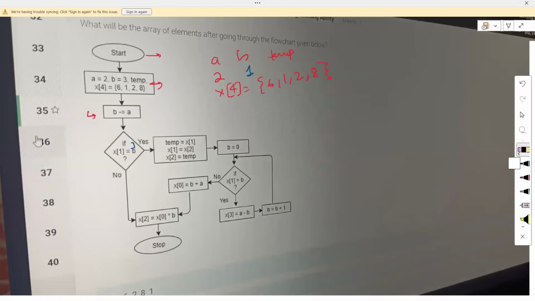So an if statement will return either true or false. If the condition inside the if is true, then we have to go for the yes part. Or if it is false, then we have to go for the no part. So let's check whether it is true or false. What the condition inside the if is, you can see here: if x1, that means the first index element of the array x, is equal to b.